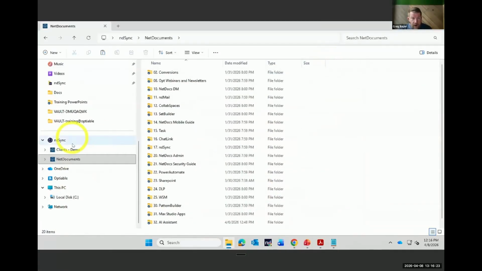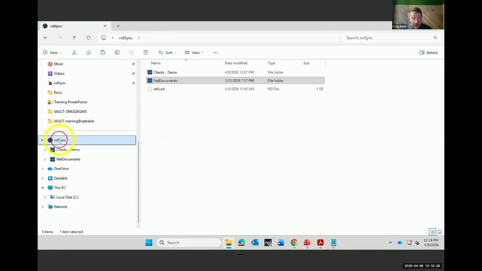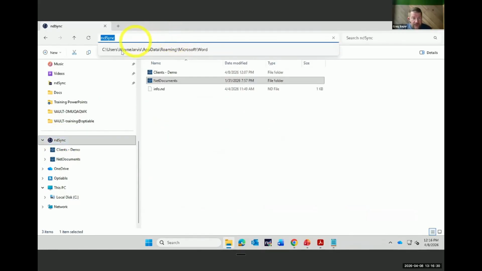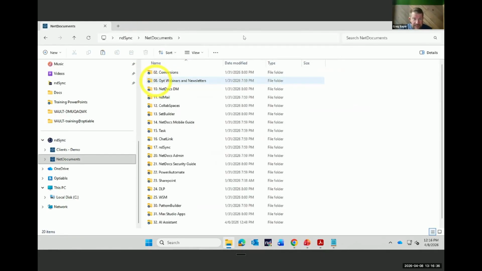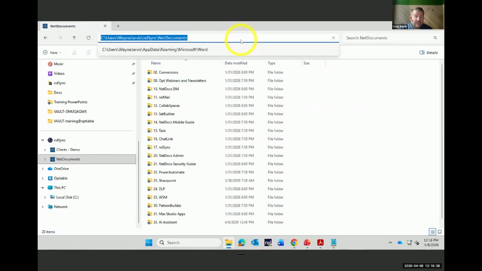So right here, ndSync is synchronized onto my computer to this location. So it's C colon, your name, app data, roaming. Well, that's not it at all. Let's see here. This would be better. C colon, it's the user. Then there's a folder called ndSync. And then here's the cabinet. You have no ability to change that at all.